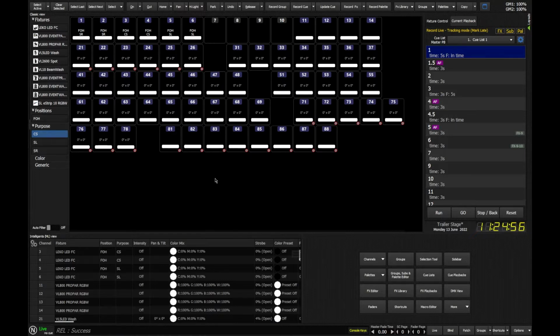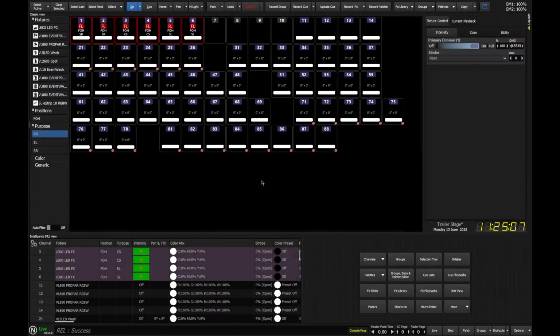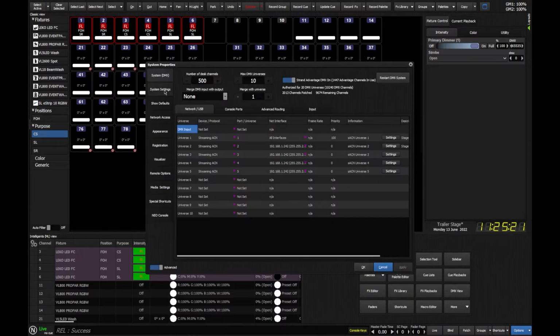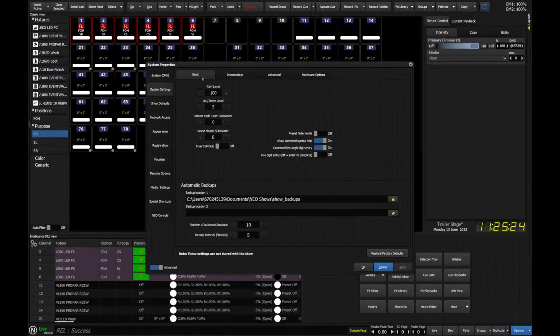Now also on the console we have an on button. The on button is also situated up here on your tools up the top. So if I select my fixtures and turn them on, that will also by default set them to full. But the on level can be adjusted. If you ever want to set a custom on level, you can go to options, then system properties, and within system properties go to system settings, and in the basic tab you will see you can define the on level. So you might say, actually it's really useful for focusing that I only need the lights to be on at 70% when focusing.